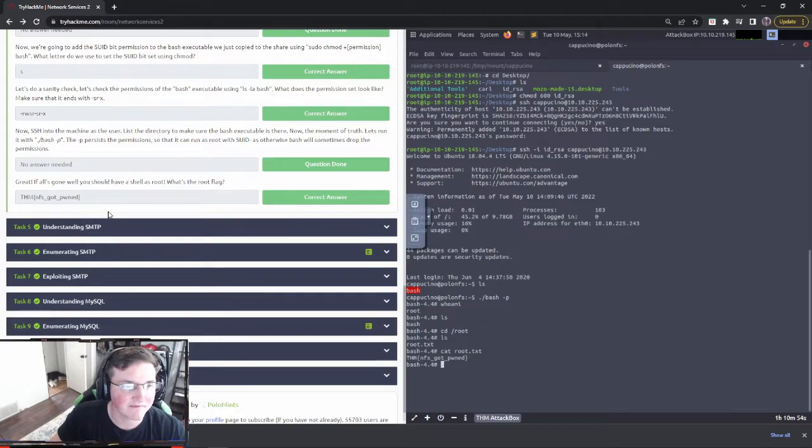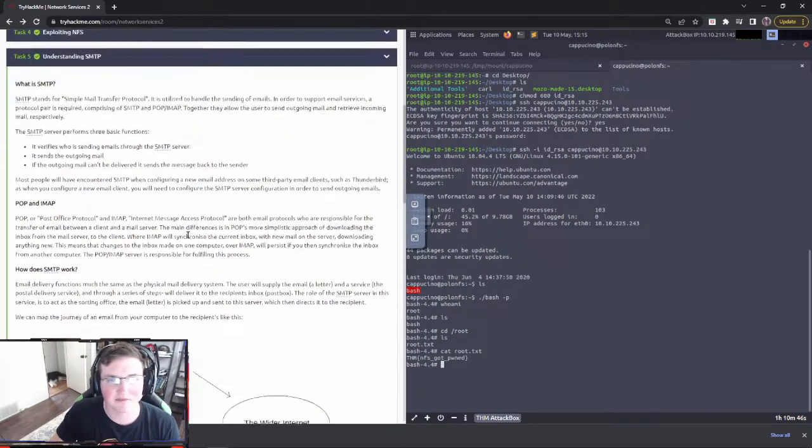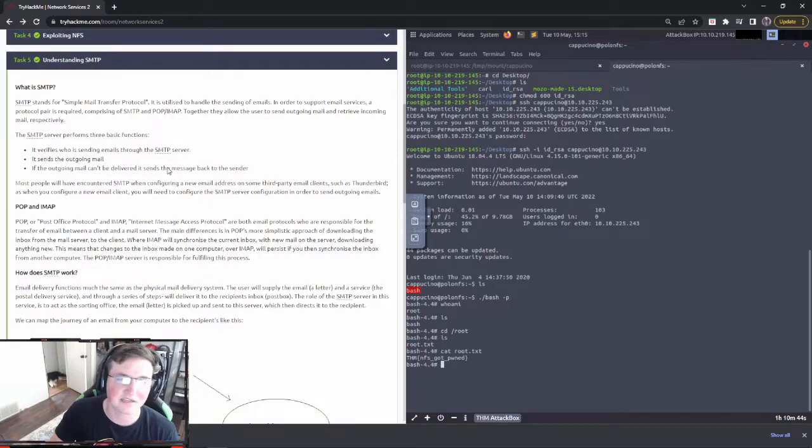All right, easy day. Hopefully that makes sense to you guys. The SUID bit is a little bit outside the scope of this specific box, but it's pretty simple to understand once you look at some of the other boxes I've done and some of the more in-depth explanations I've done.